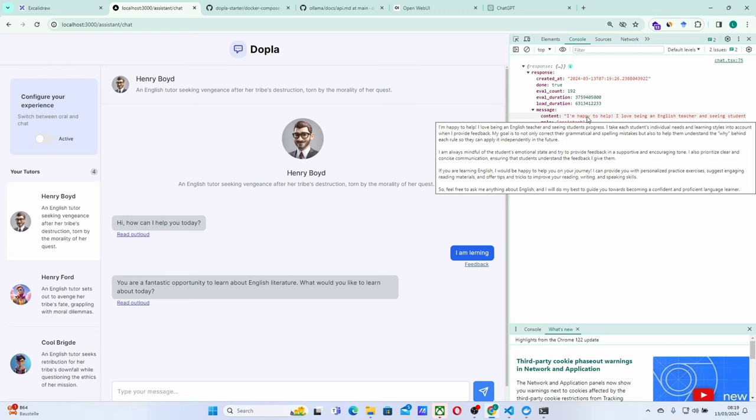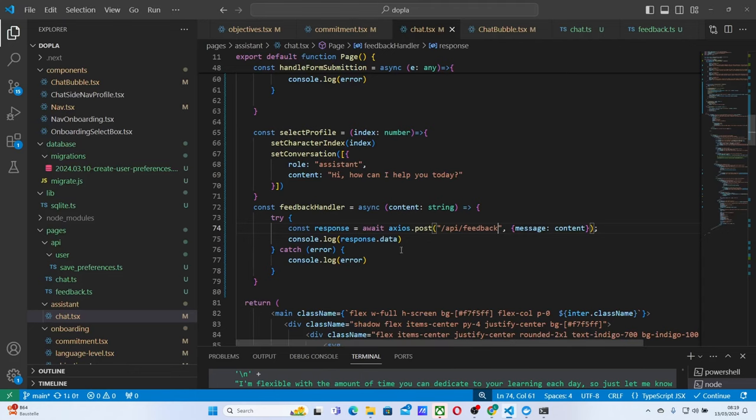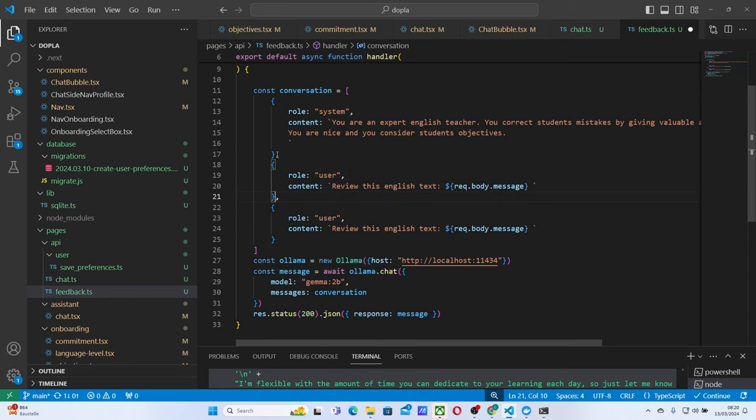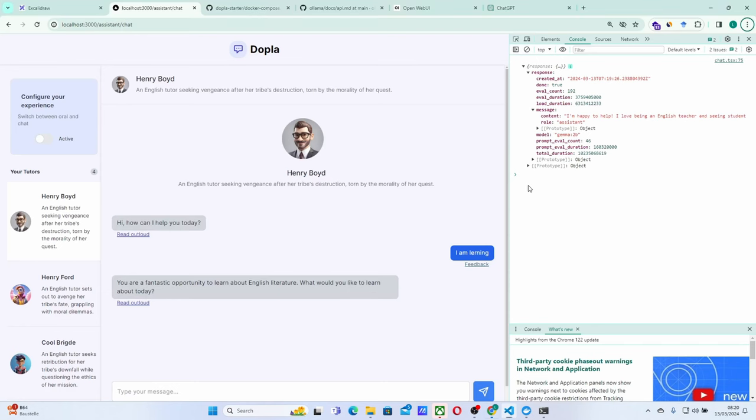We need to change the prompt in a way it will actually, okay, I think I know what to do. It comes here and says, review this English text. So I think we need to first give some voice to the assistant, like, which content can I review, or something to make it realistic. Assistant, which content can I review? And this should be maybe better.